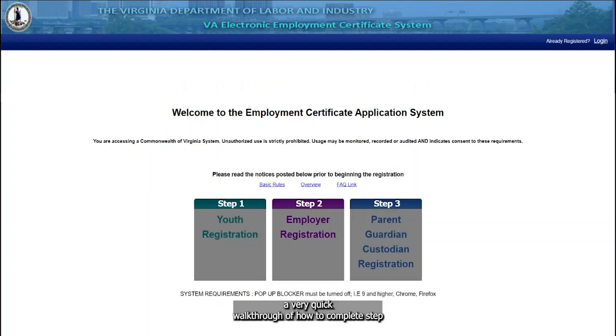This is going to be a very quick walkthrough of how to complete step 1 of the online employment certificate application. This is going to be completed by the youth who is looking to get an employment certificate. So if you are 14 or 15 years old and have a job lined up, you are ready to go ahead and begin the application. You do not need an employment certificate to look for work.